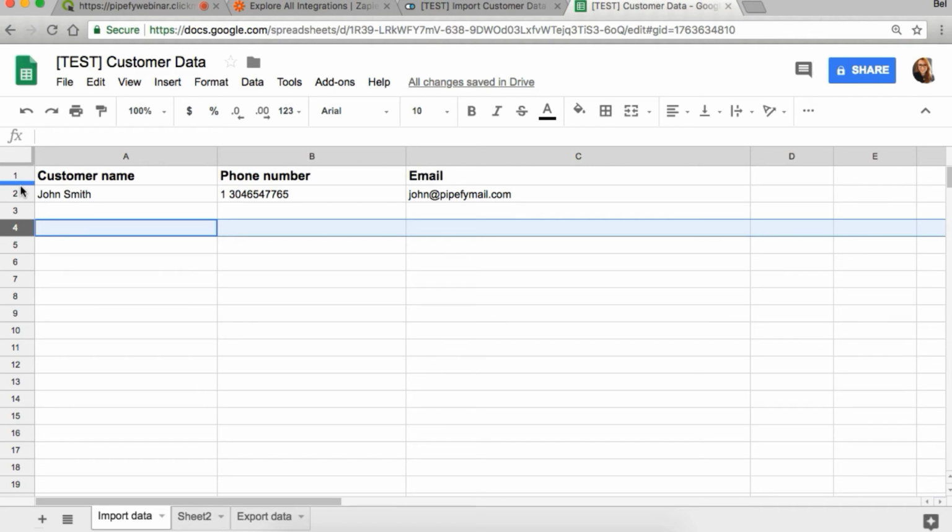Also, we're going to set the Zap so that it will only create new cards when we add new rows to the end of the spreadsheet. If we delete or replace rows, especially within the data that the Zap has already identified, that may cause errors. Now we're going to access Zapier to begin creating our Zap.